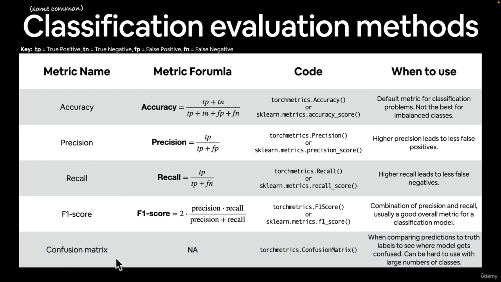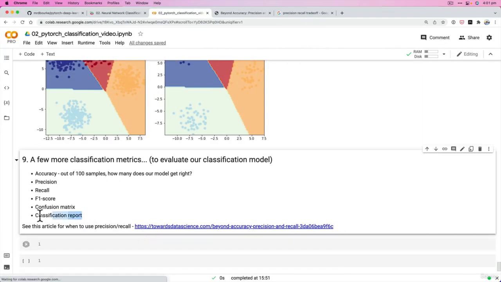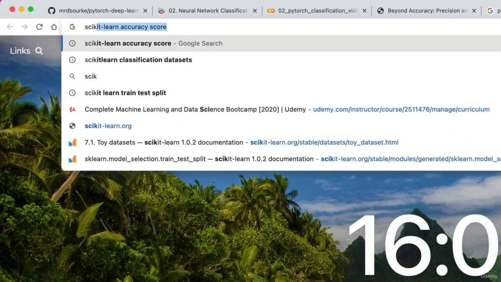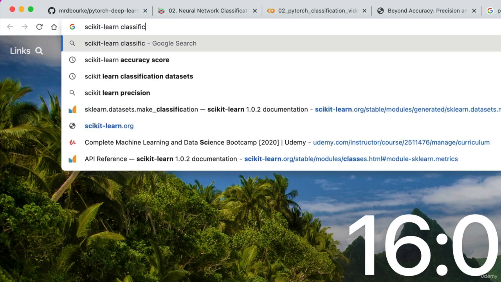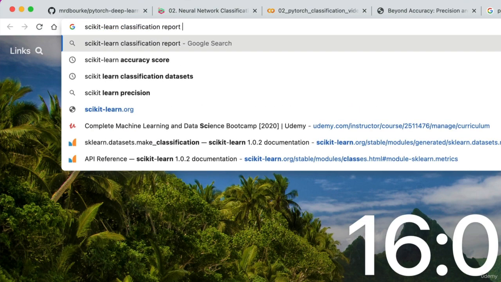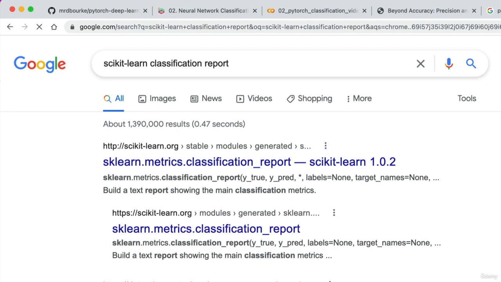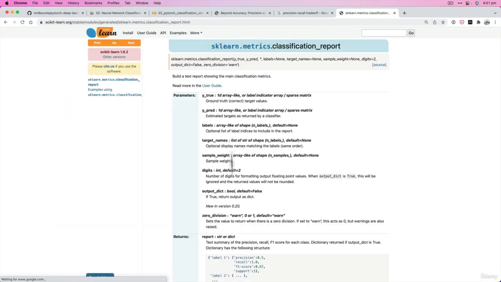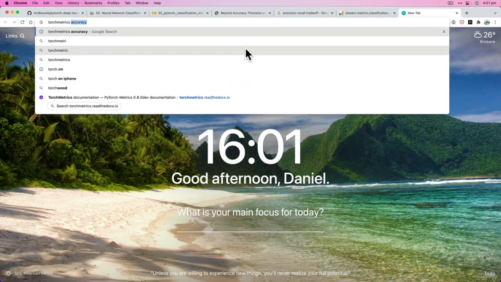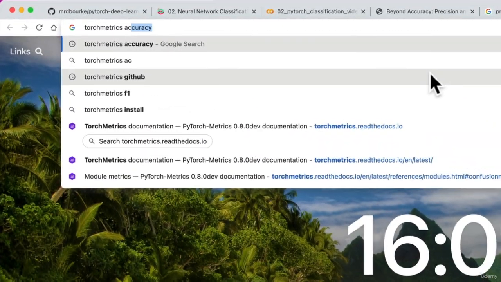I haven't listed here a classification report, but I've listed it up here. We can see a classification report in scikit-learn. A classification report kind of just puts together all of the metrics that we've talked about. But I've been talking a lot about torchmetrics, so let's look up torchmetrics accuracy.